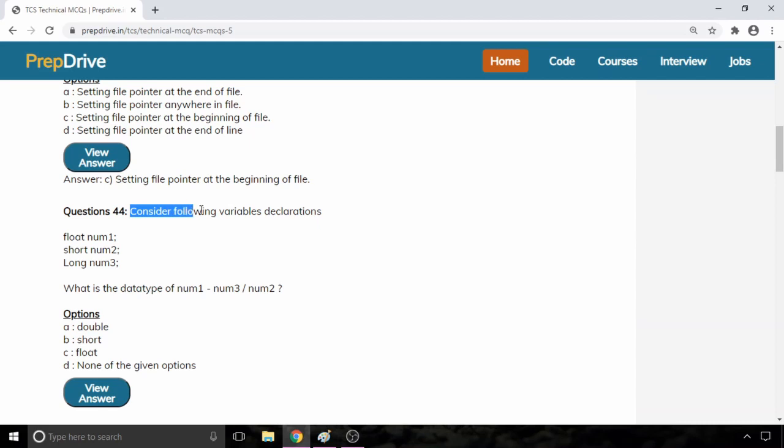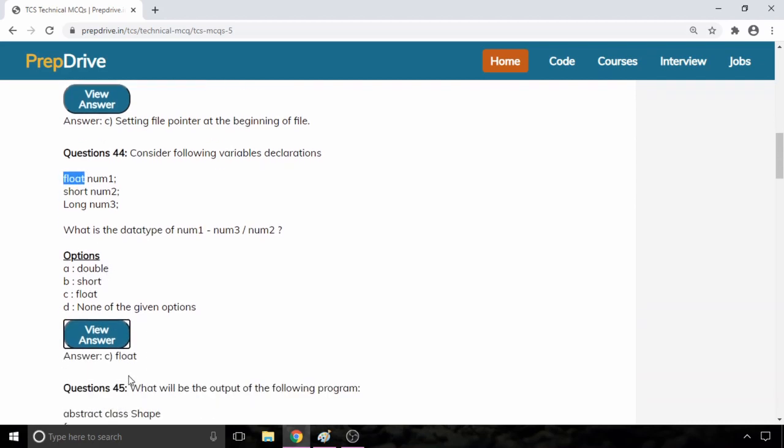Now in the next question, consider the following variable declarations. So we are given three declarations. First one is float num1, second is short num2, and then long num3. So what is the data type of num1 minus num3 divided by num2? As you can see, in all these three declarations, float has the highest range, which means it can store the value of maximum range. And also num1 is going to be used in this expression. So our output will also be of float type, and that is why our answer is float.